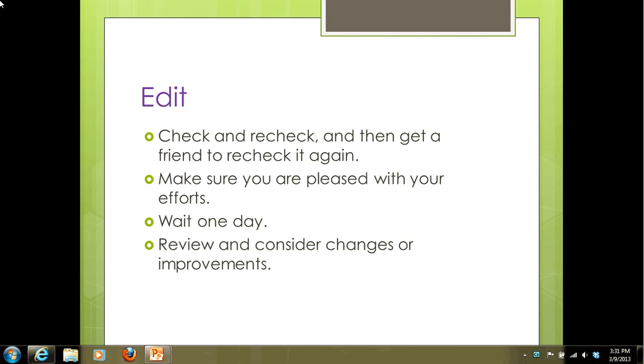Edit means to check and recheck, and then get a friend to check it again. Make sure you're pleased with your efforts. Wait a day or more. Review and consider changes or improvements. This is a hard step for fourth graders.